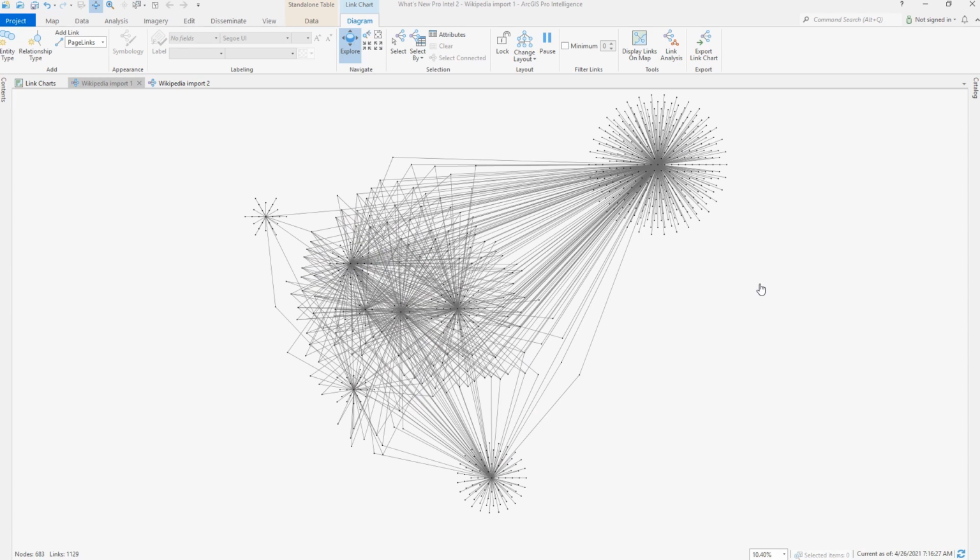What I'd like to show you first is this link chart. It's not too complex, but I want to know a little bit more about what the size is, and we've put that into the lower left-hand corner. We've got some basic statistics about the size of this link chart. We can see very quickly that it has 683 nodes and 1,129 links. So it's not necessarily a very large link chart, but we can still see how many features are participating in this.